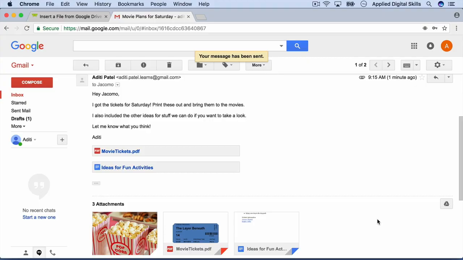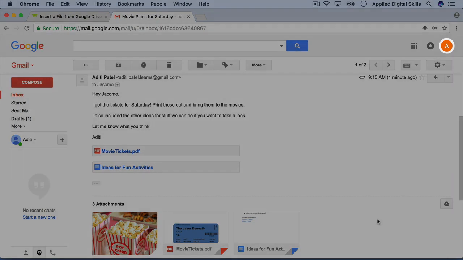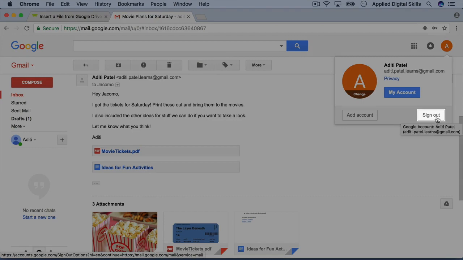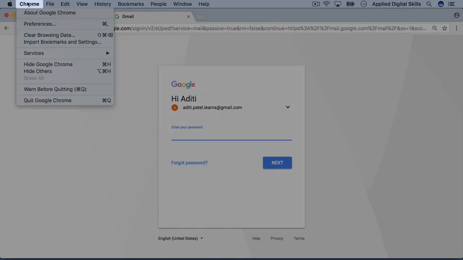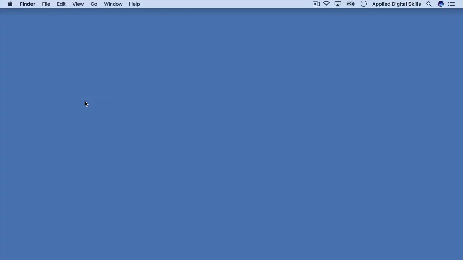If you are done working and are using a public computer, sign out of your account and close your browser so no one else can access your account information. Or if you like, continue on to the next activity.